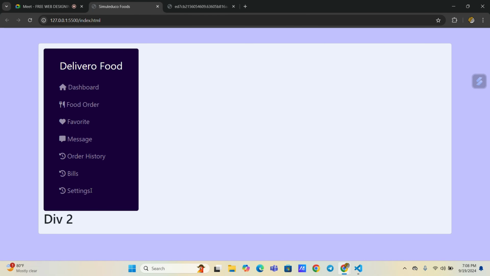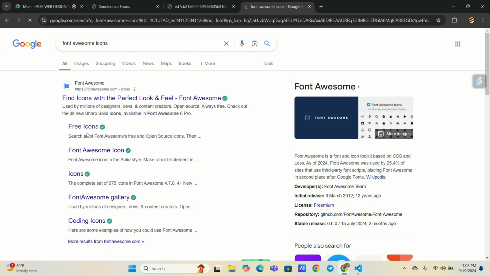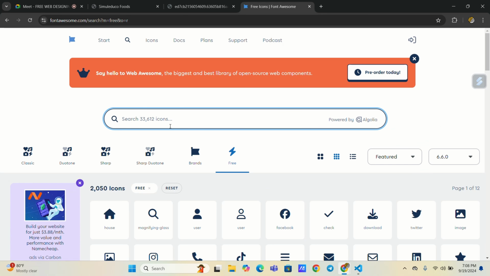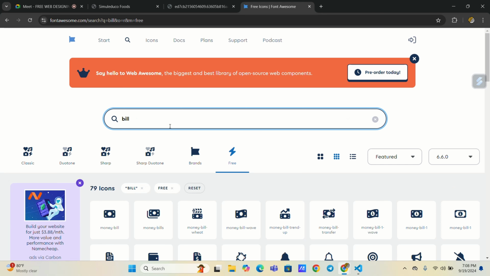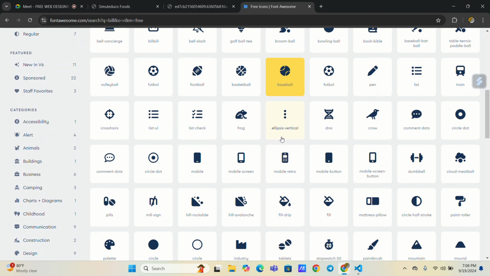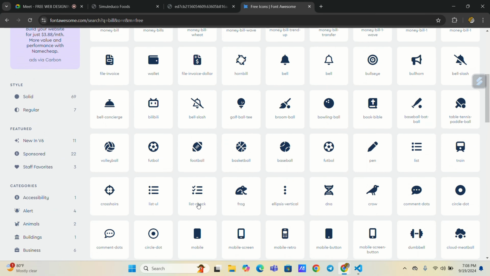See, builds and settings came, and let's add these icons. Right, let's change this icon. So how can we change the icons? So we have to open Font Awesome or some icons website. So you can just click on free icons, and then here you can search. So I need a bill icon, right? So I am searching for a bill, and so many icons are there, right? You can take whatever you want, whatever suits your website.